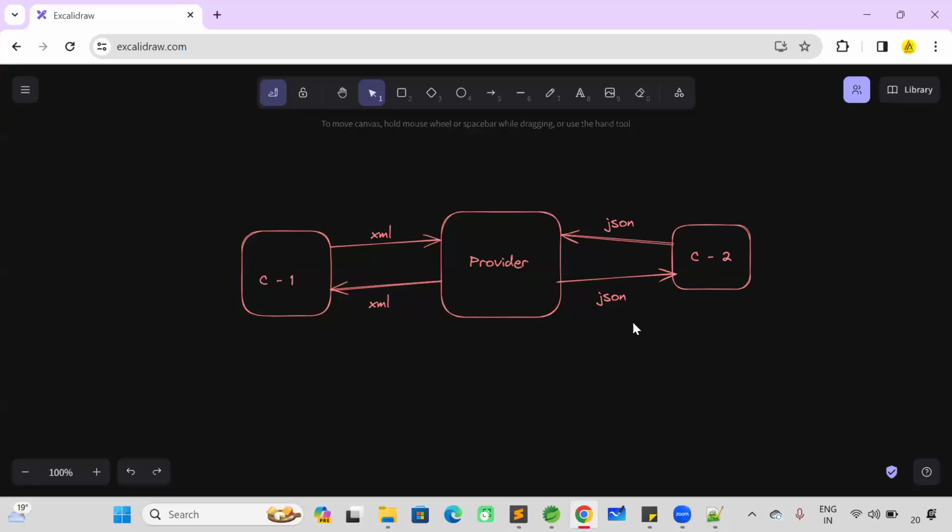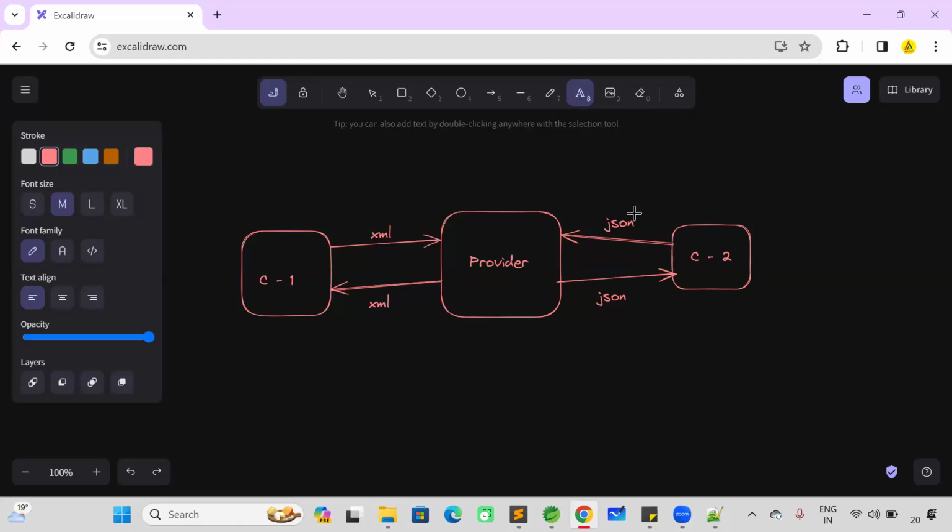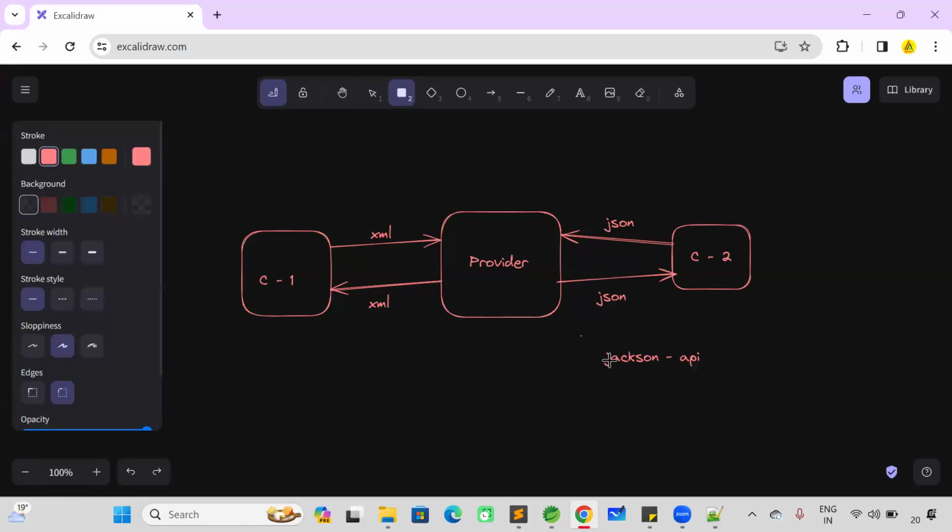But now, suppose we have a requirement that our REST API should support both XML data as well as JSON data, then how do we do that? As we discussed, in order to work with the JSON data, internally our Spring Boot is using the Jackson API. Jackson API is a third-party API. Spring Boot internally uses this Jackson API to convert our Java object to JSON, and JSON data to Java object.